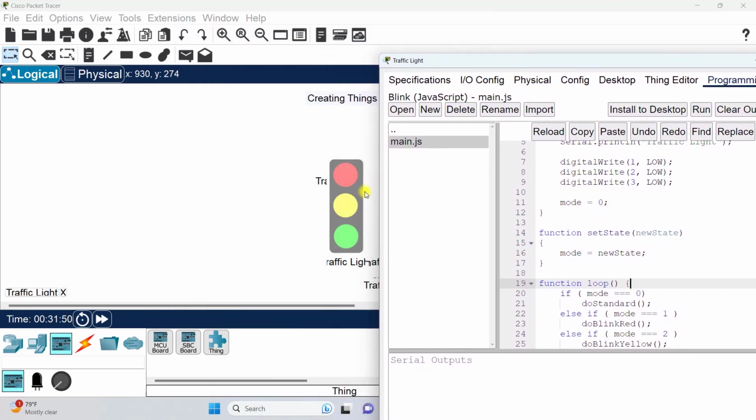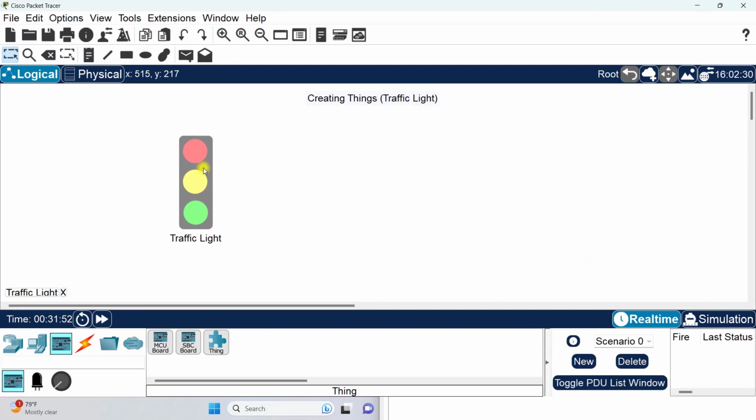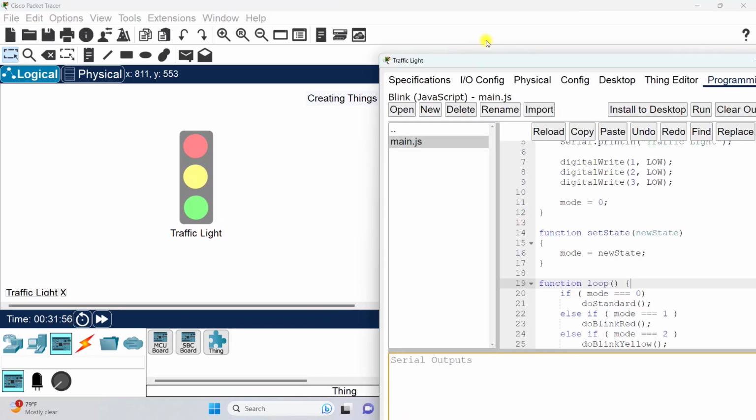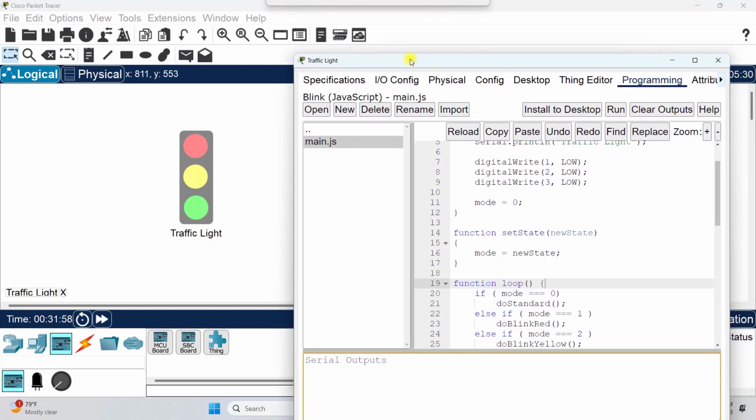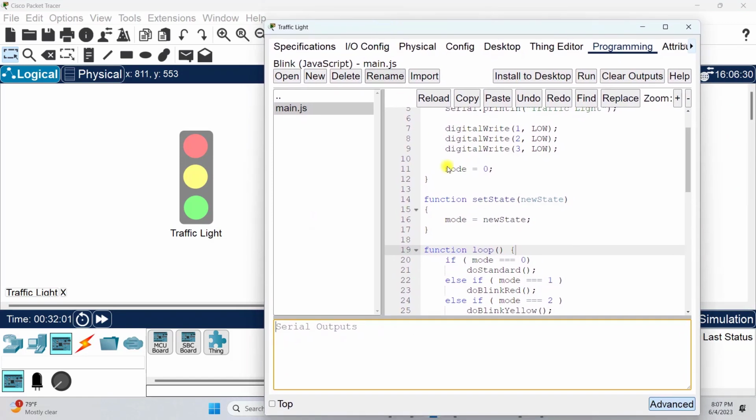Let me move this traffic light to a proper place. Here I have my traffic light and I want to run the traffic light for the first time. Let's run it. And as you can see, the traffic light is blinking, turning on and off all of its lights.